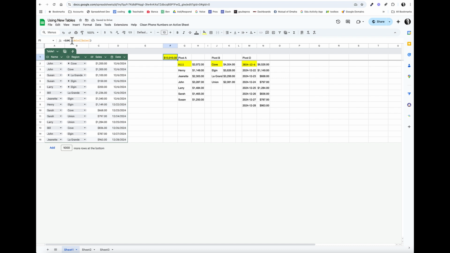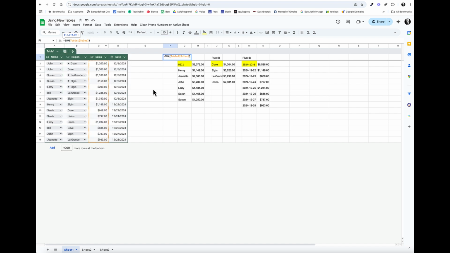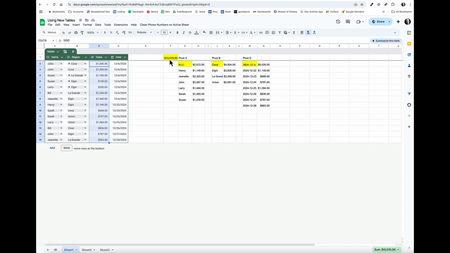13,110. Notice this is the table's way of writing that, instead of doing a sum of this, and notice that's the same amount. If I were to sum C2 to all of C in that case, I could get that same sum of 13,110.